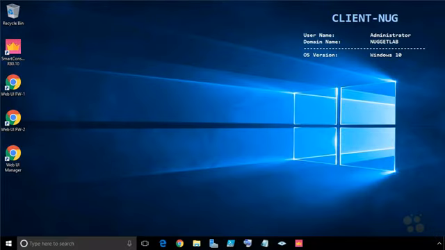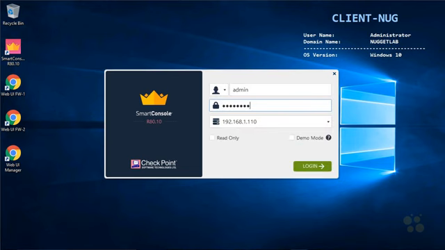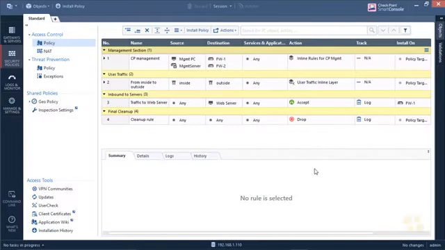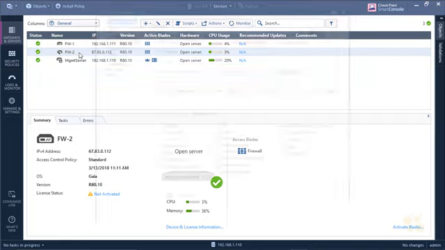So here on our Client NUG administrative computer, we'll go ahead and launch Smart Console. And logging in as admin, we'll connect over to our management server at .110 and click Login. So step number one is to go ahead and enable identity awareness on Firewall 2. To do that, on the left-hand side, we'll click on Gateways and Servers, and from here we'll simply double-click on Firewall 2 to edit the details of Firewall 2.